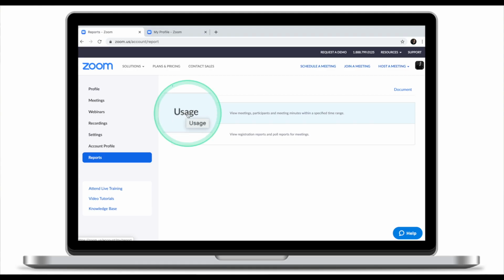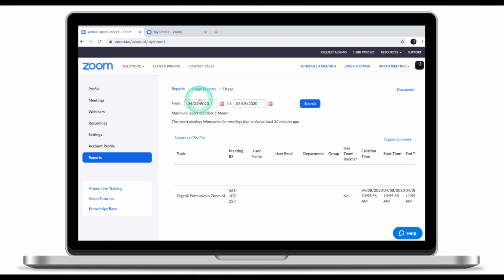There are two types of reports available in Zoom. We're going to be using the report called Usage. These two fields will let you select the time range within which your attendance report will be generated. Once you've selected a time range, from and to, click Search.